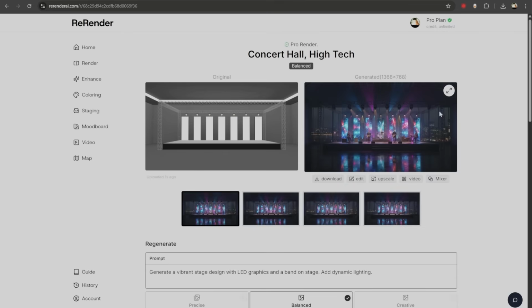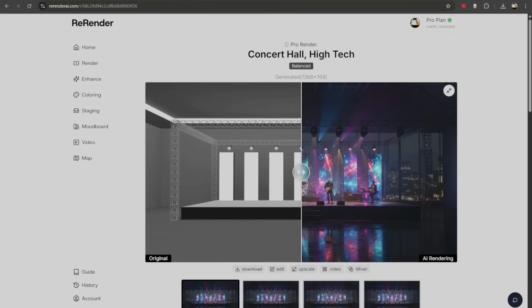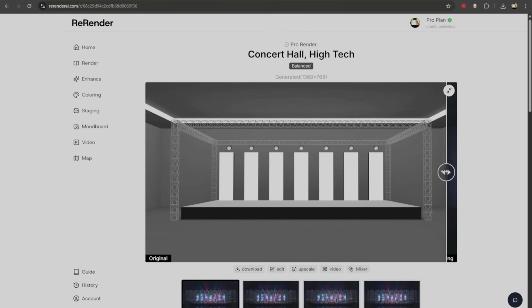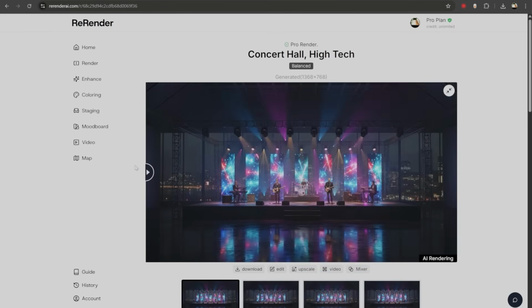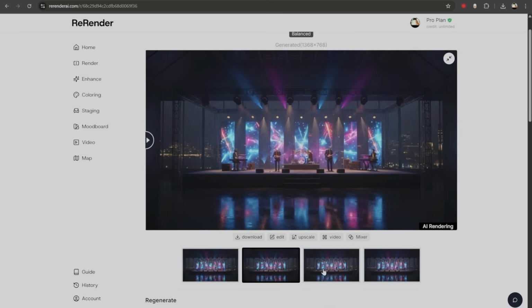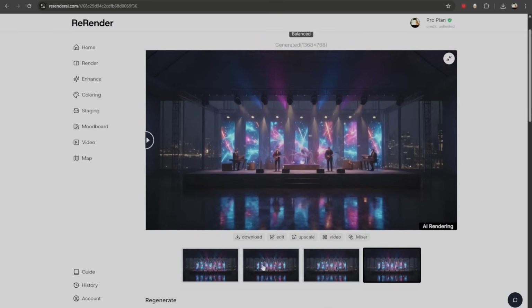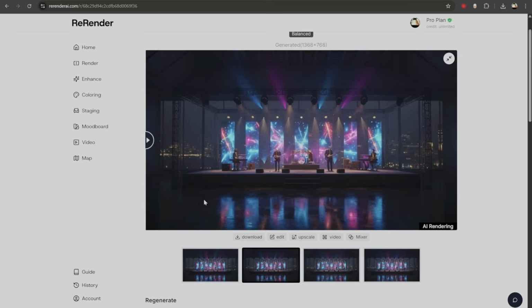Let's maximize. ReRenderAI has done a pretty decent job of rendering a usable image while preserving the structure of the initial design. The variants also don't look half bad. It has added a band, some LED graphics, and dynamic lighting. I think in a time crunch situation, ReRenderAI can be a powerful ally for workflow.